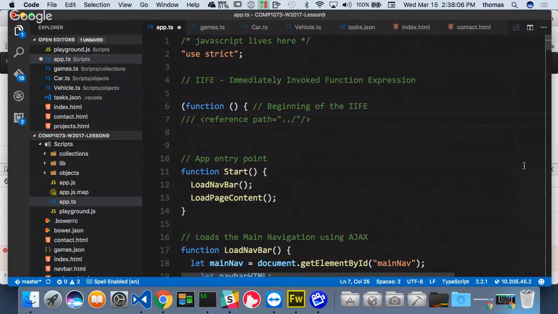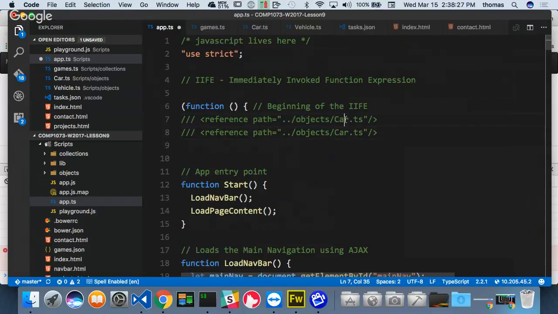/ and then it's got to be up to, by the way, this is for compatibility issues. I'm using this. You don't need this anymore. But I'm going up to objects and then car, right, .ts. And I also want to include another object called vehicle. And those 2 things, that's the reference path for them.